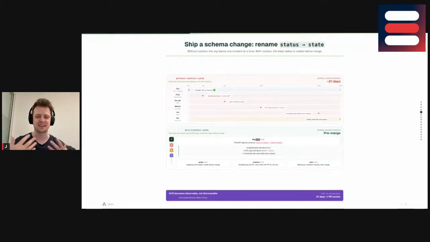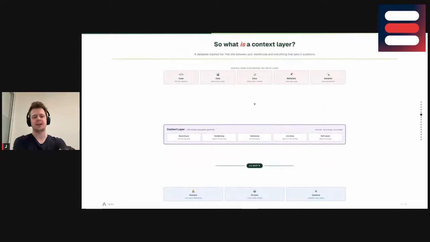So hopefully it's reasonably clear that this is obviously much better. But how do we come up with a good context layer? What does that even look like? That is a great question. And the context layer is on a high level composed of a few things. So code, some sort of processing code of how this data is transformed.